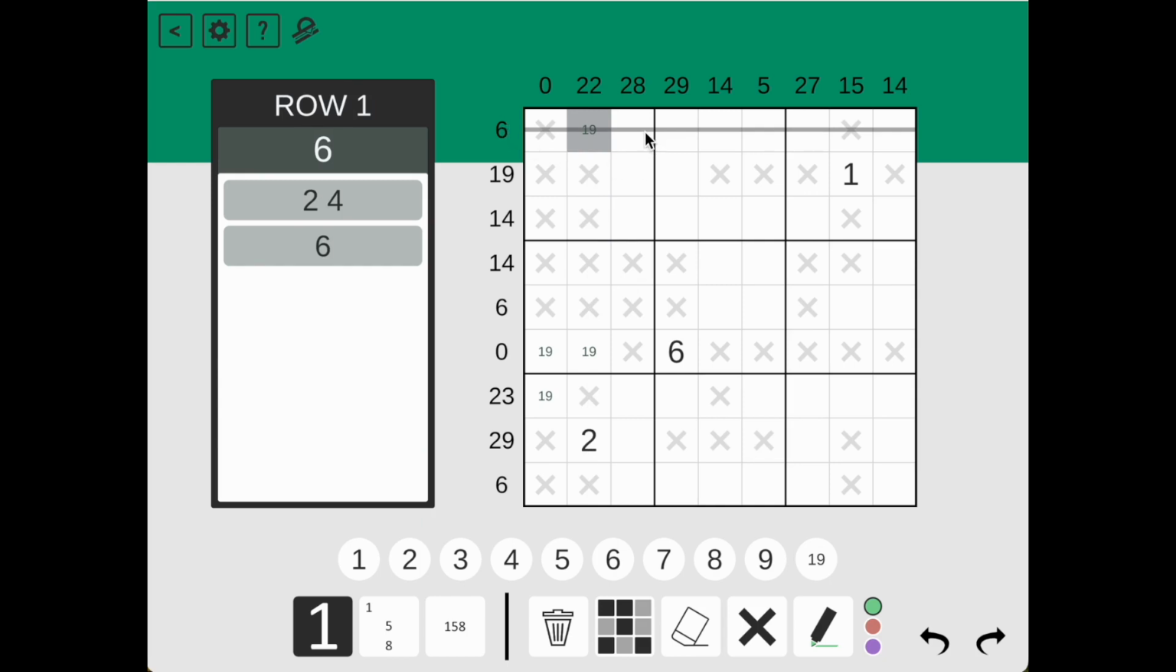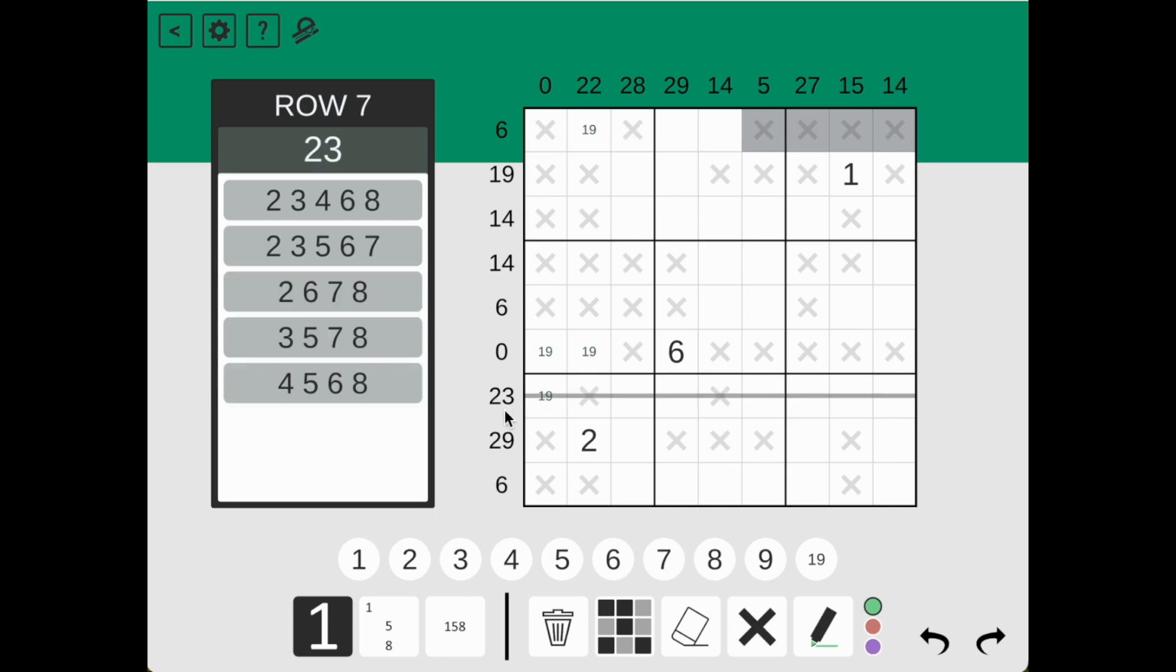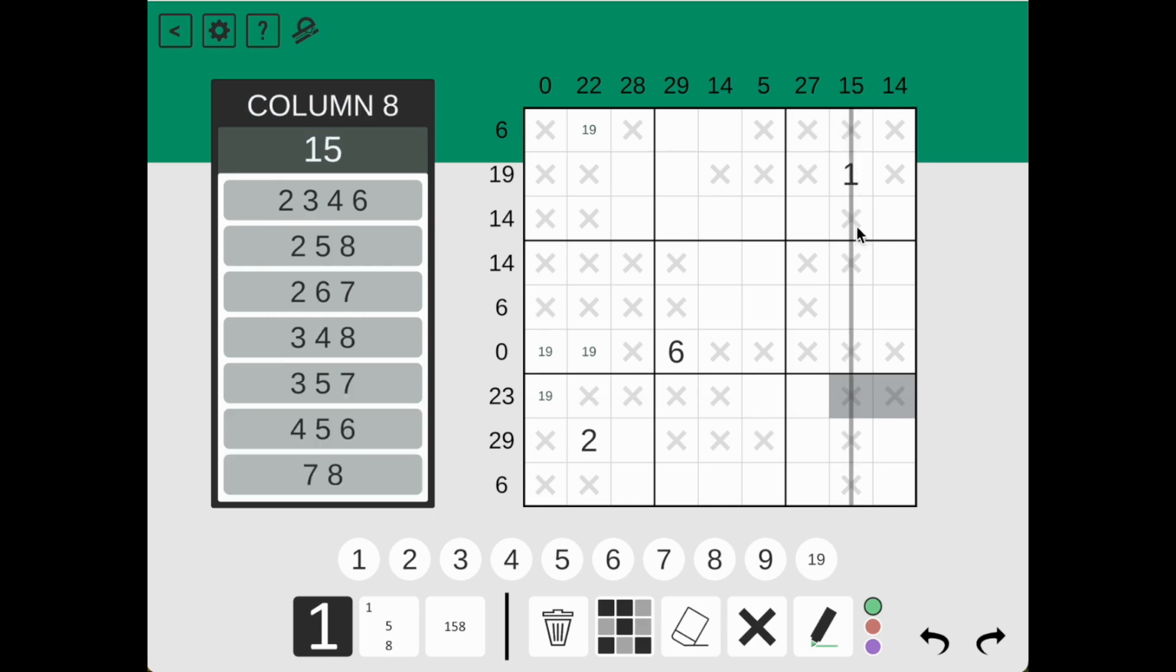In this row, the digits between the 1 and the 9 add up to 6. That will put it here or here. In this row, the digits between the 1 and the 9 add up to 23, which is 4 or 5 digits. That will put the other one here or here. In this column now, I've got the 1 and only 1 opening left, so this is the 9.